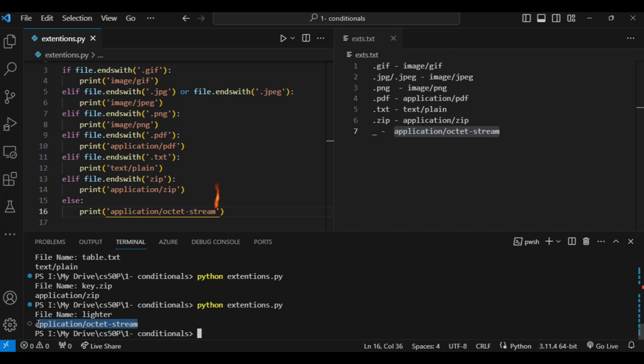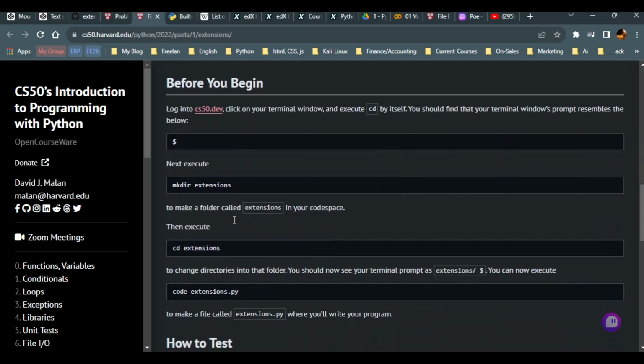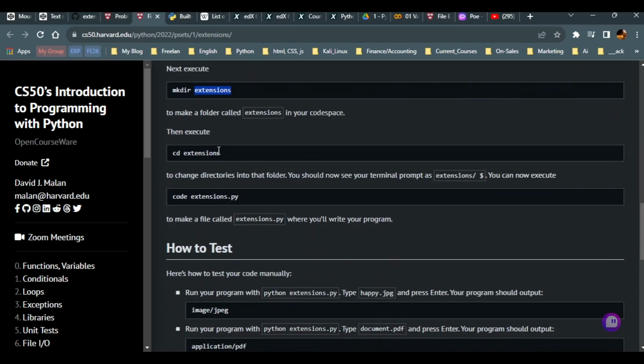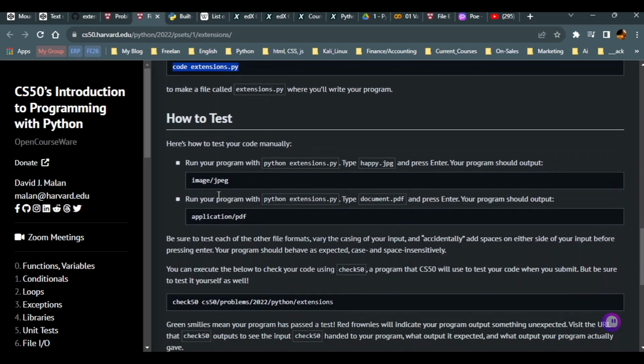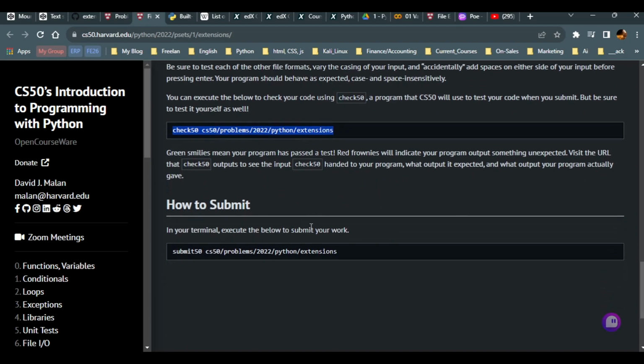If you've reached that far and your code is working fine, then you can copy the code. Follow the instructions here, create an extensions directory, move to the directory, copy your file online, and then you can run check50. If everything is fine, then you can submit50.